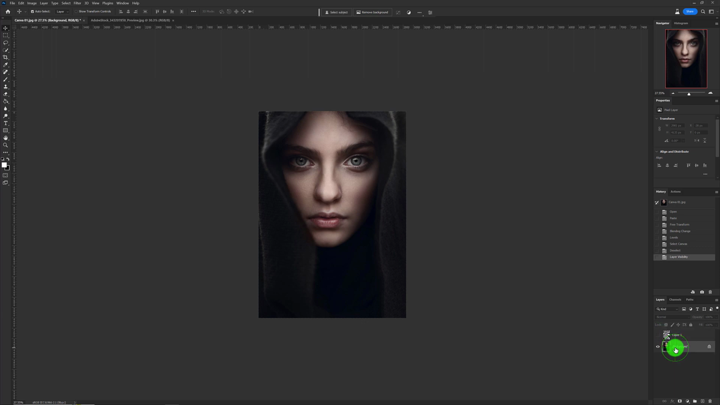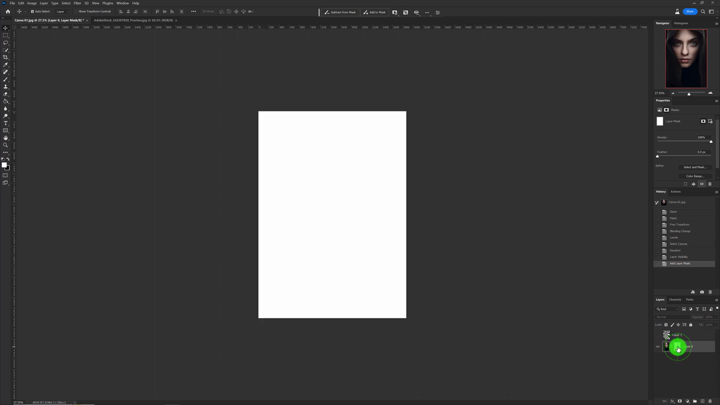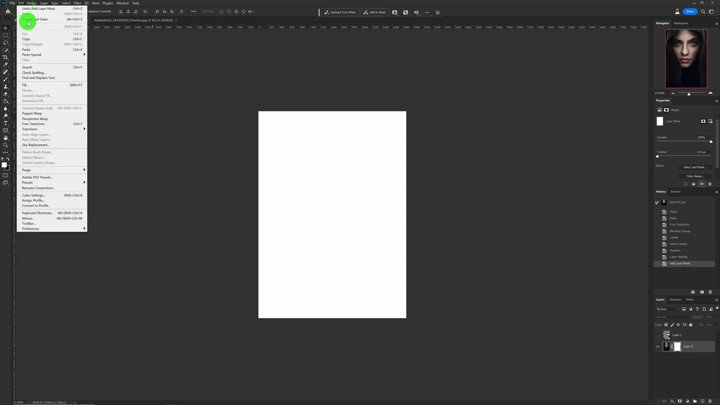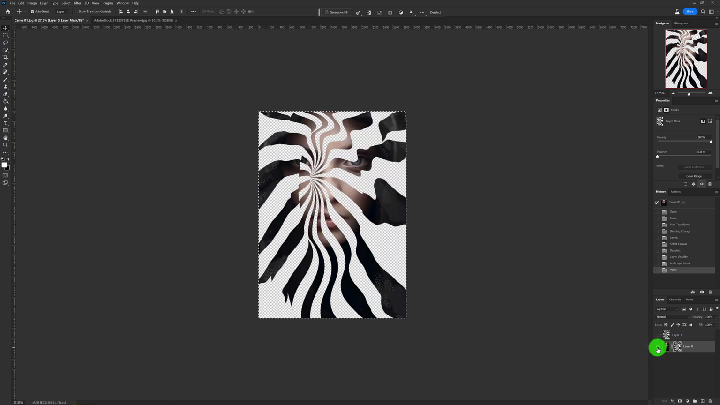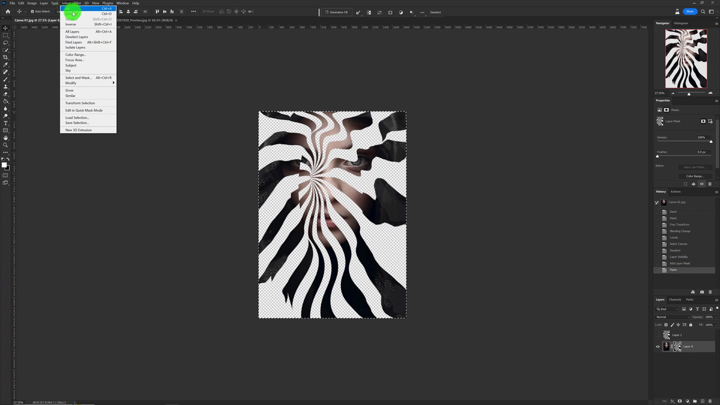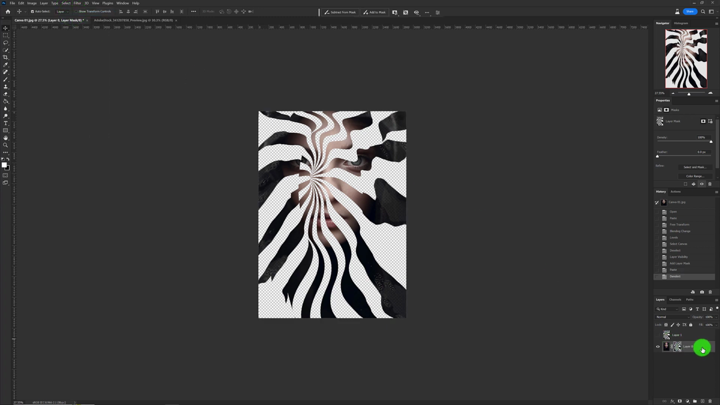I'll choose my background layer and I'm going to just add a layer mask, a white layer mask, and then I'll press Alt or Option on a Mac and then edit and paste, and then I'll press the visibility button. Now all is fine for me. I'll press select and then deselect.